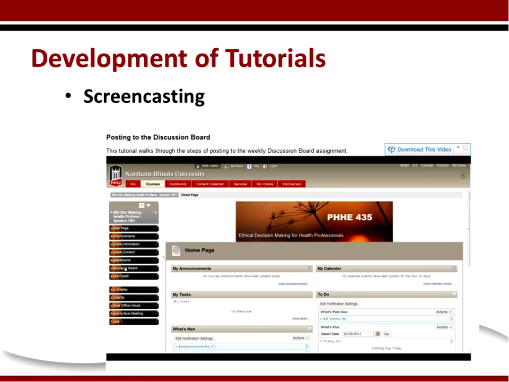Okay, this is an example. This is just a screen capture of how I use it. In this particular case right here, it says this tutorial walks through the steps of posting to the weekly discussion board assignment. And after creating this tutorial, I did not have a student who asked me again how to do this. It was that clear. And I had everyone posting to the discussion boards.